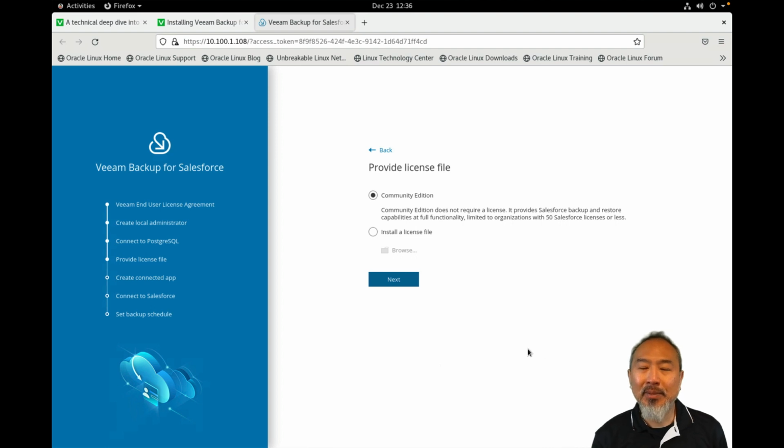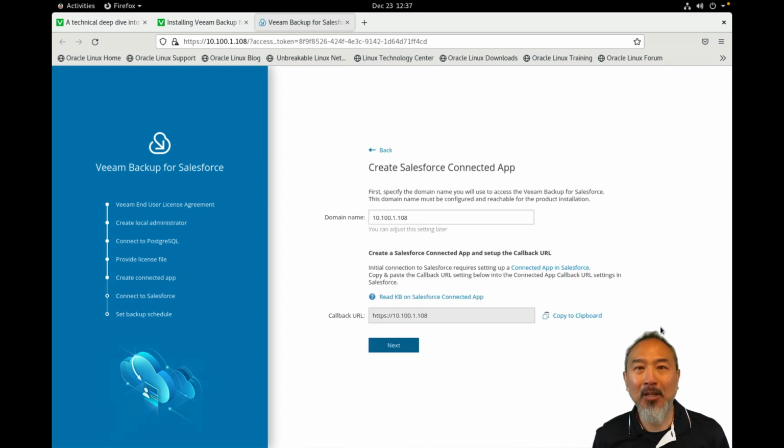After it's created the database, the next thing is it's going to ask for a license file. We are just going to use the Community Edition. For those of you who are looking to back up a fairly small Salesforce environment, you can see here that it limits to an organization with 50 Salesforce licenses or less. So if you're a not-for-profit organization, or if you're a smaller company and you just want something to back up your Salesforce, this might be a good free option to be able to do that. We're just going to click next here.